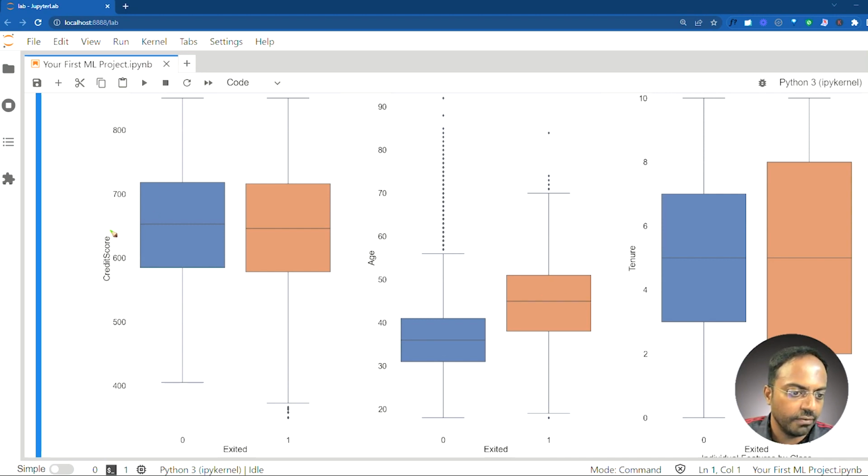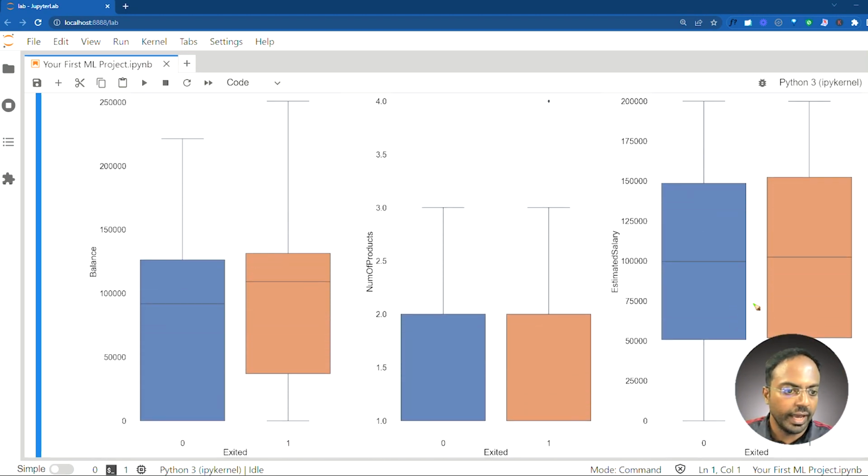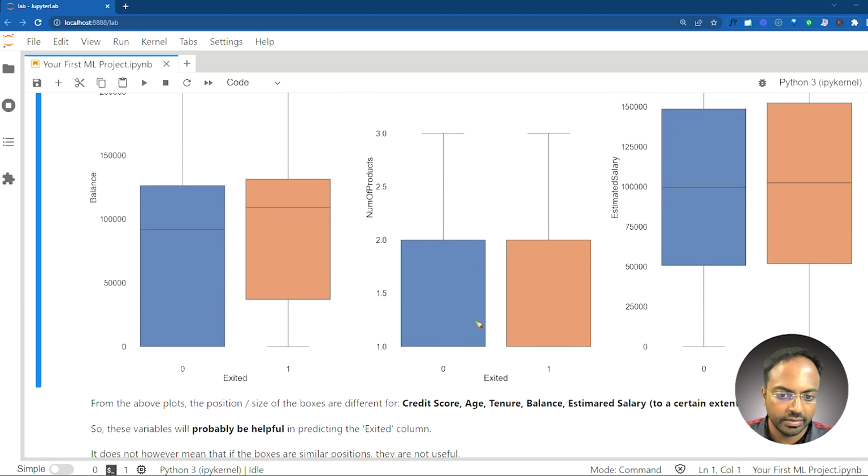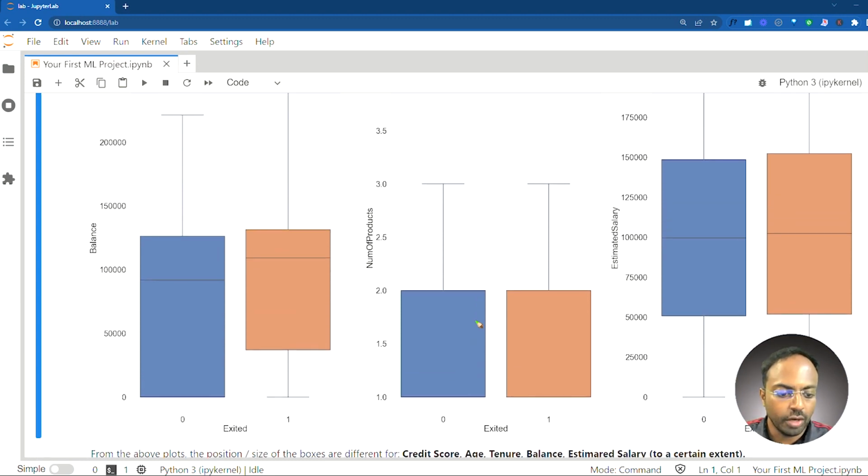So we understand credit score is useful, age is also useful, and definitely tenure is also useful. Clearly the median is at the same level, but the shape of the box is clearly different. So tenure could also be very useful. Then we have balance. Yes, definitely the medians are in different positions. I can't say so clearly for the number of products. We cannot say, because in both of these, the positioning and everything is the same about both boxes.